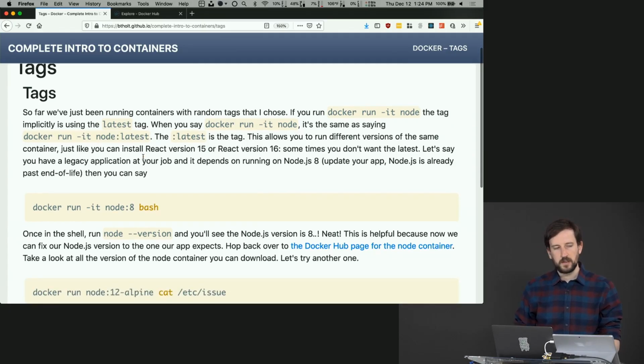Now you might ask, is there any rhyme or reason to how tags are made? And the answer is not really. It's not like NPM where they're expecting semantic versioning or anything like that. Docker tags are much more loose, right? It's whatever the author decides to name the tags.